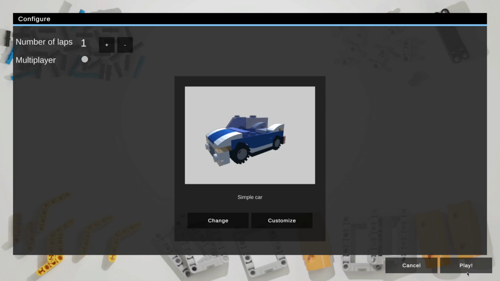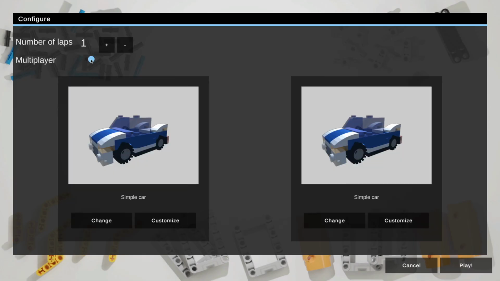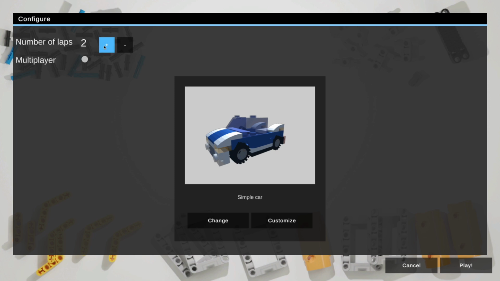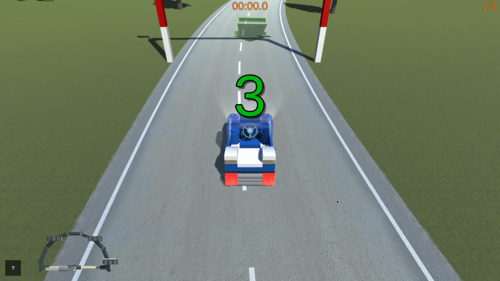When playing a level in racing mode, you can set up the number of laps you'd like to go and configure it to start in split-screen multiplayer. Other configurable game objectives will come soon.